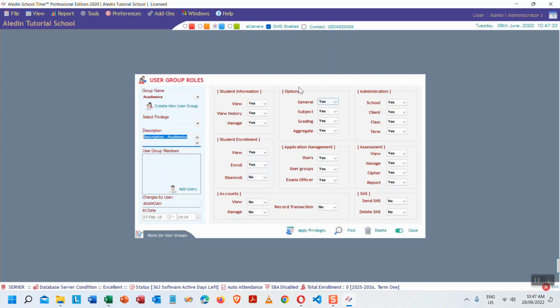When you come here, the same thing. But when you come to accounts, because they are academics, they are not allowed to view or manage accounts. They are not even allowed to record transactions. They are not allowed to send or delete SMS. Let's select another group, accountant. Accountants are able to do all this, and they are able to do the tasks or roles under accounts and SMS.